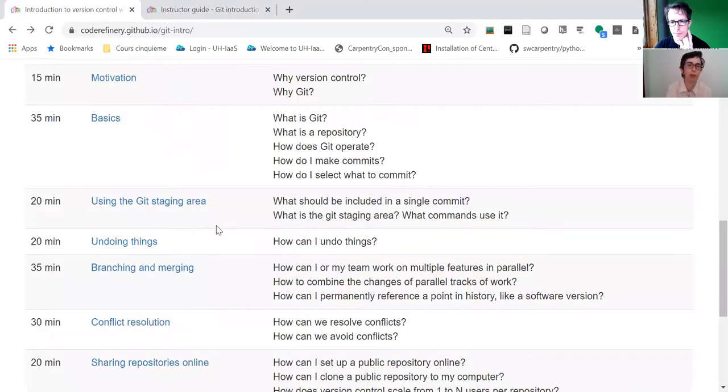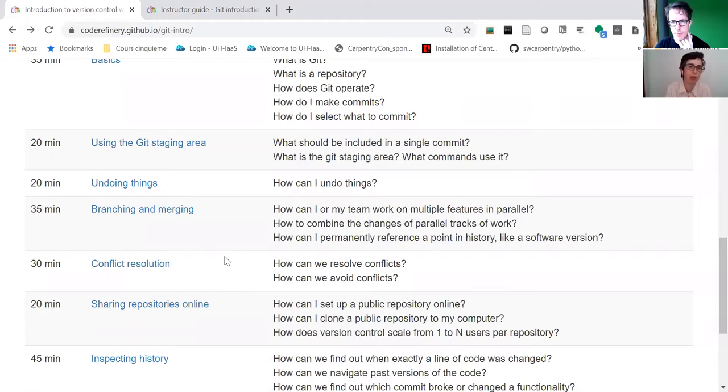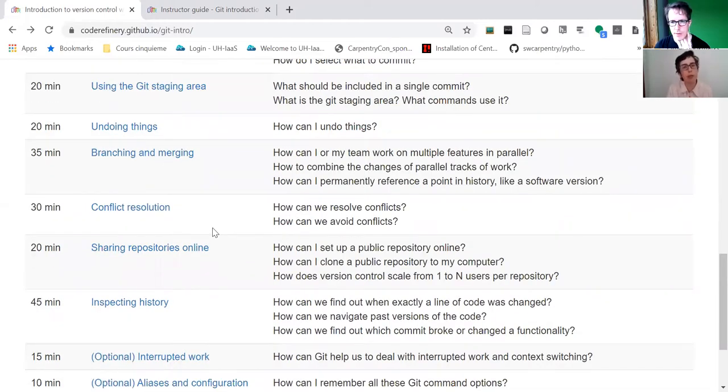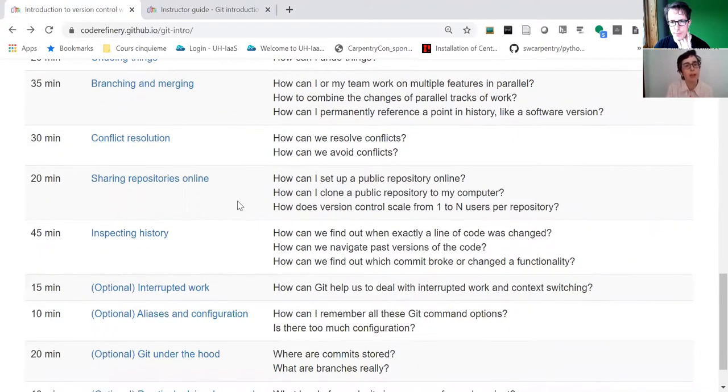So I think it's good to introduce branching and merging here. And then we go back to it when we do the collaboration. We do a bit of conflict resolution. And the sharing repository, most of the time you can skip it if you don't have time at this stage. Then you have to do it later on when you do the Git collaboration.